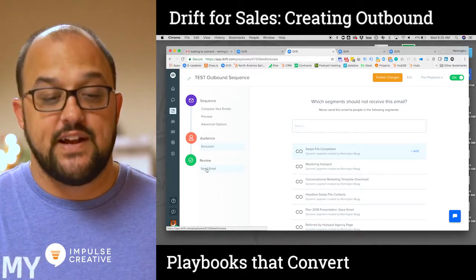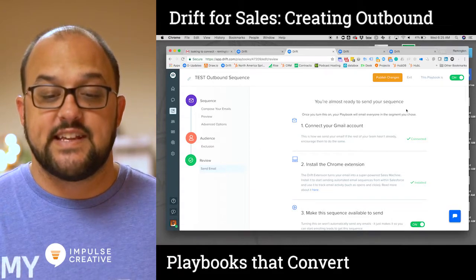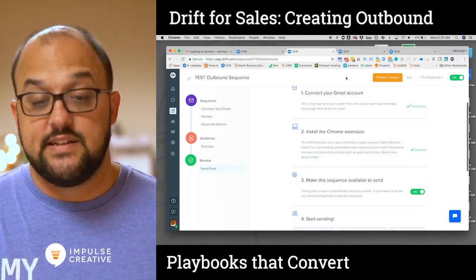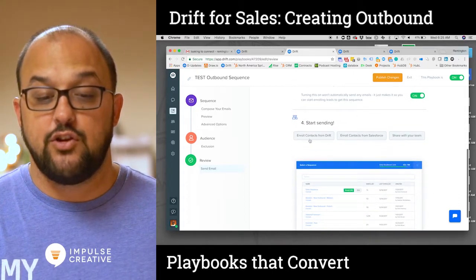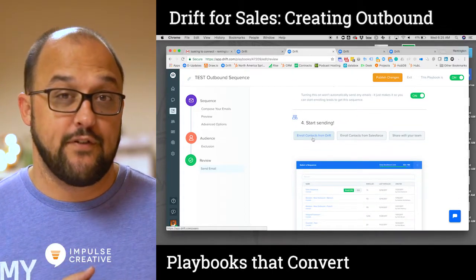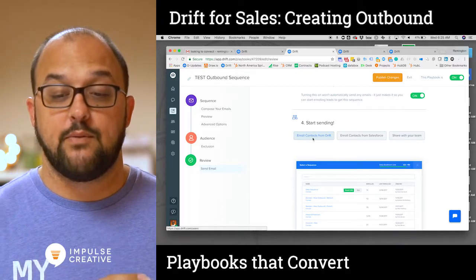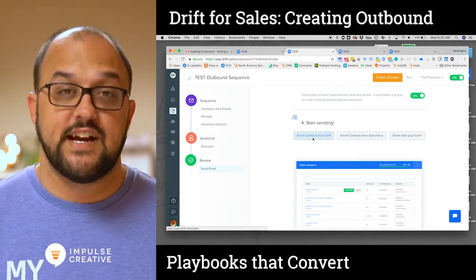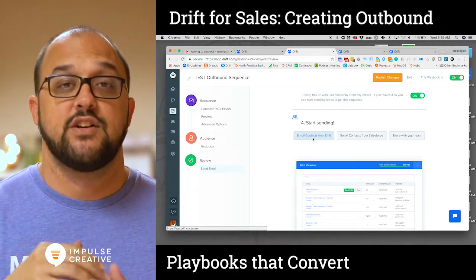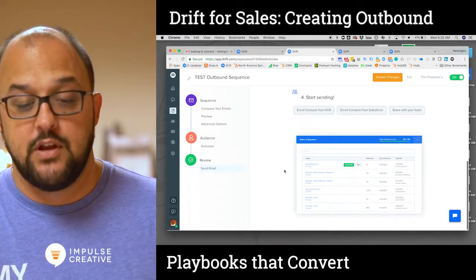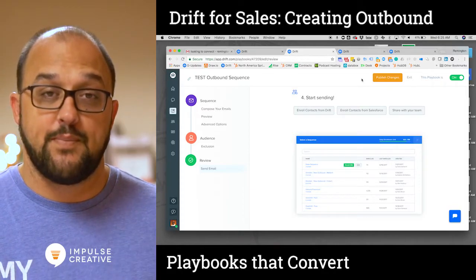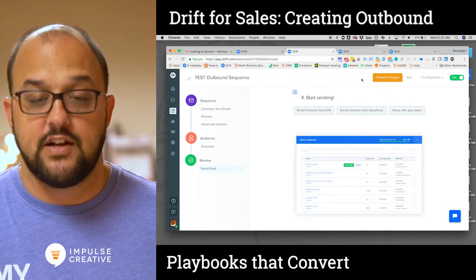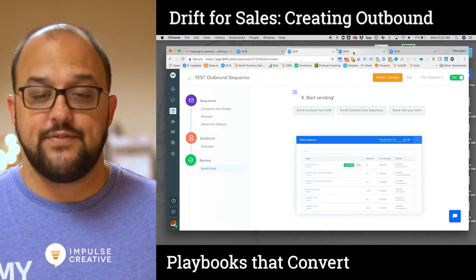And then essentially what you have to do is you go to send email. It's going to ask you to install your Gmail account and the Chrome extension, and essentially you'll be able to enroll contacts straight from Drift. And you'll be able to share this with your entire team, this playbook that is, so that they can start sending as well. So once you hit publish changes, you'll have the ability for it to show up in Gmail and also in the contact area of Drift.